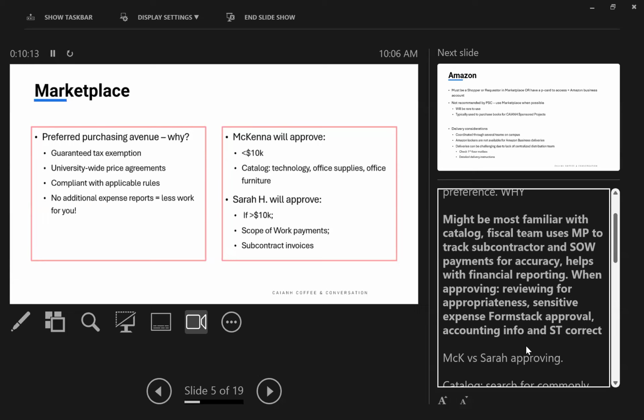So you all in the room might be the most familiar with the punch out catalog in Marketplace, which I'll talk about in a second, but really the fiscal team uses Marketplace to track subcontractor and scope of work payments for accuracy. This is tied to the MFIN system, and so it helps us with our reporting, and so that's a lot of what we use Marketplace for.